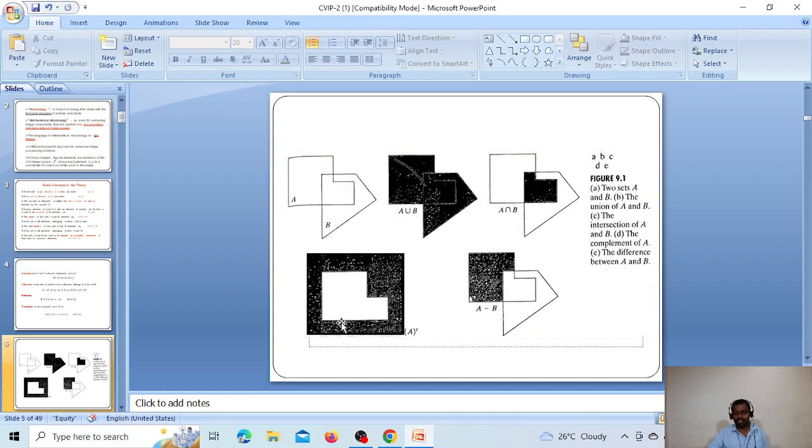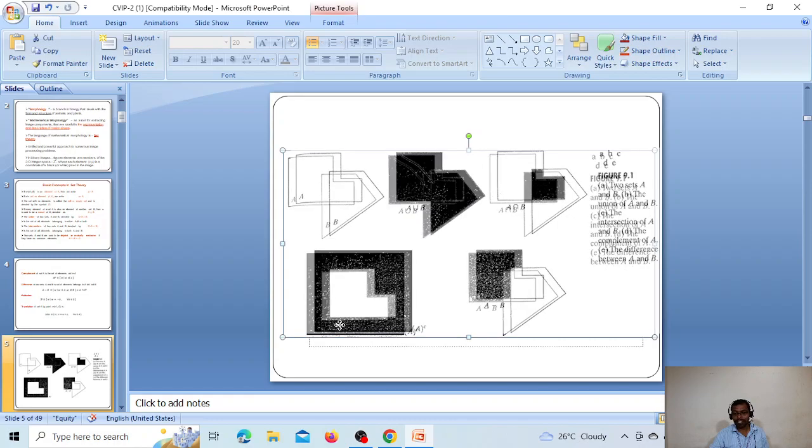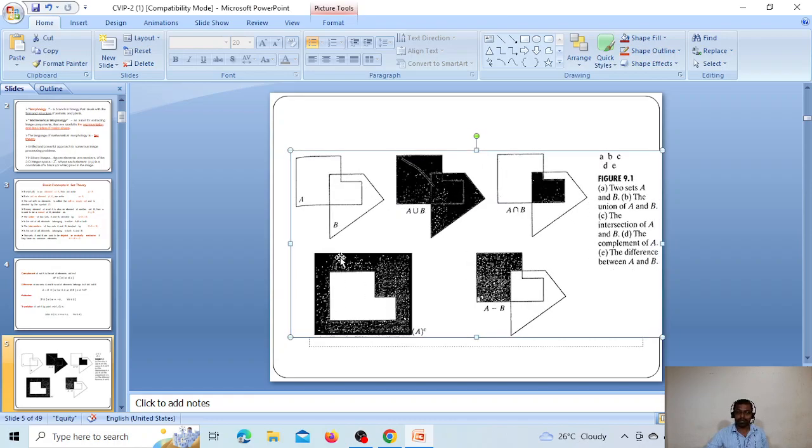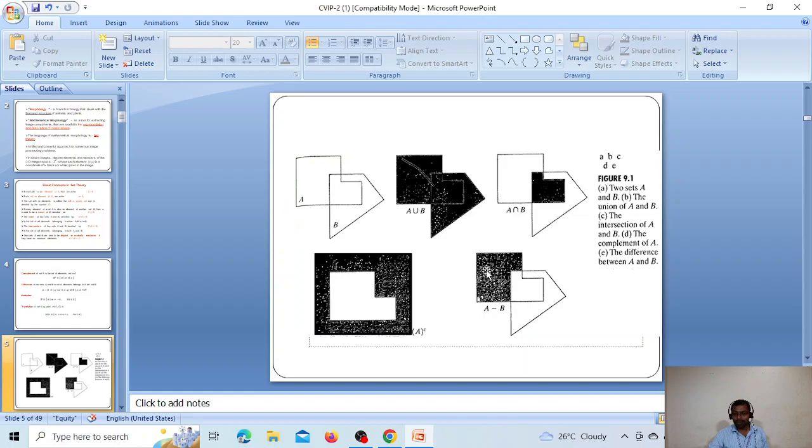Then the next one is the complement. So this is A complement. Suppose in total this is the A value, and the A values are removed from the space. So the next one is A minus B. We try to calculate the difference. So the difference keeps the elements of A only. All the elements of B do not belong to the set. So this is an example of A union B, intersection, complement, and difference.